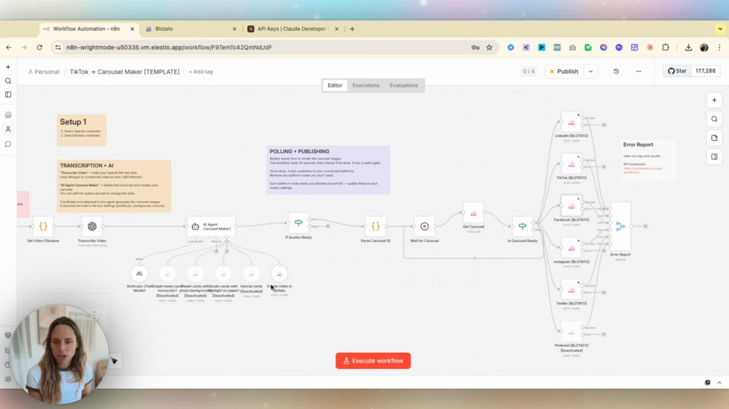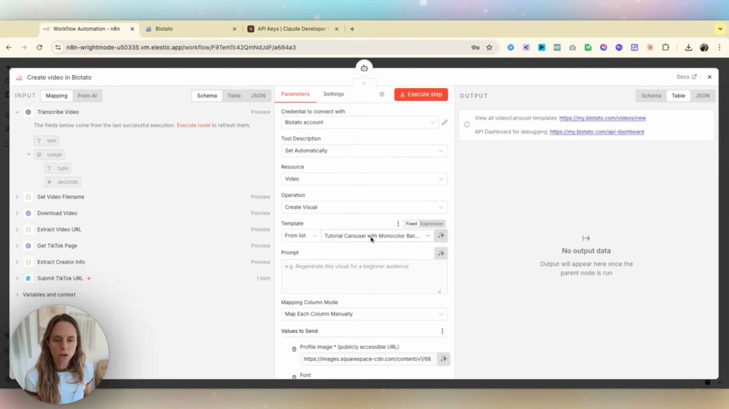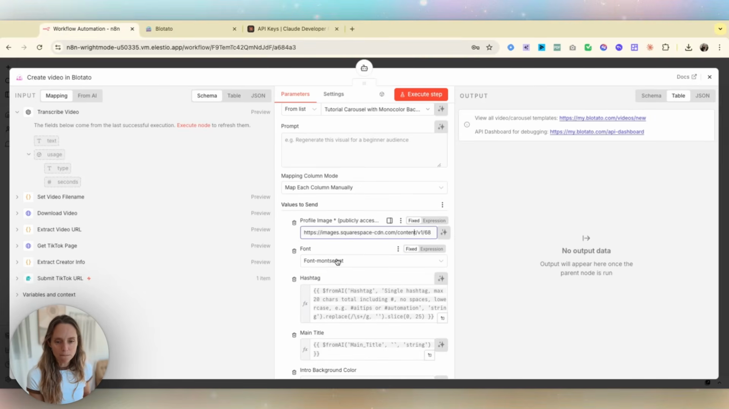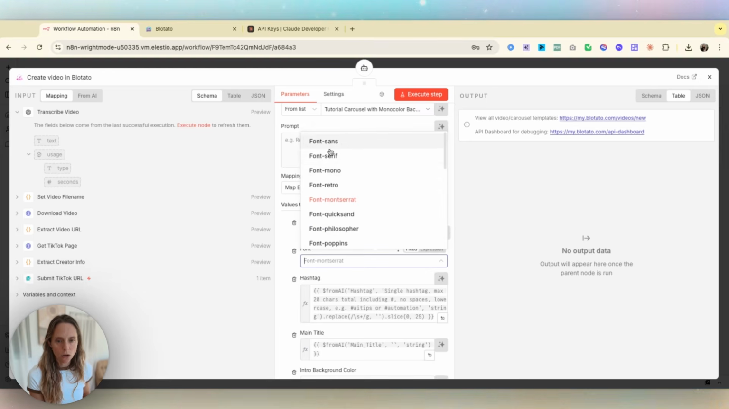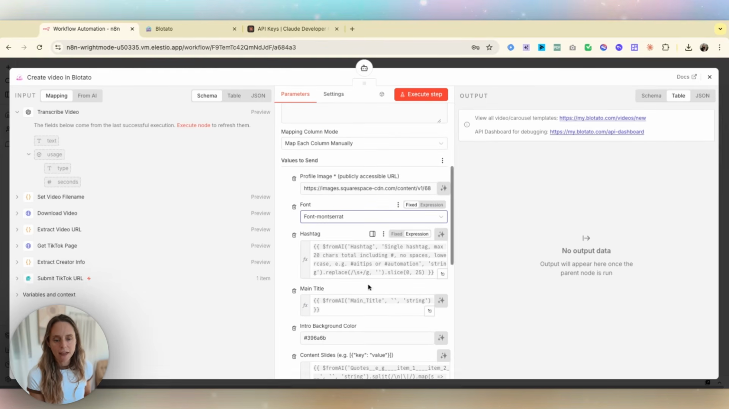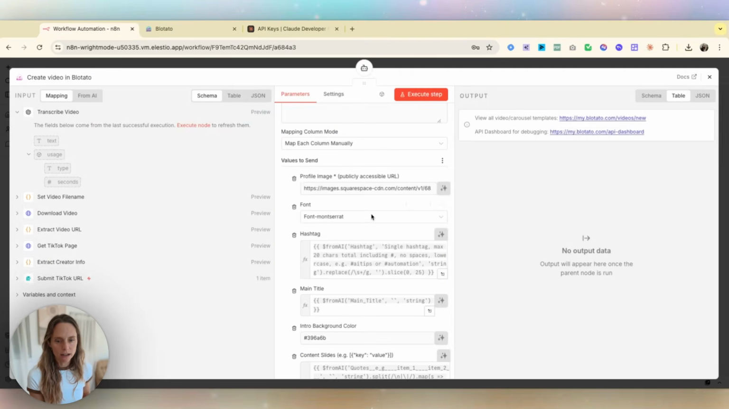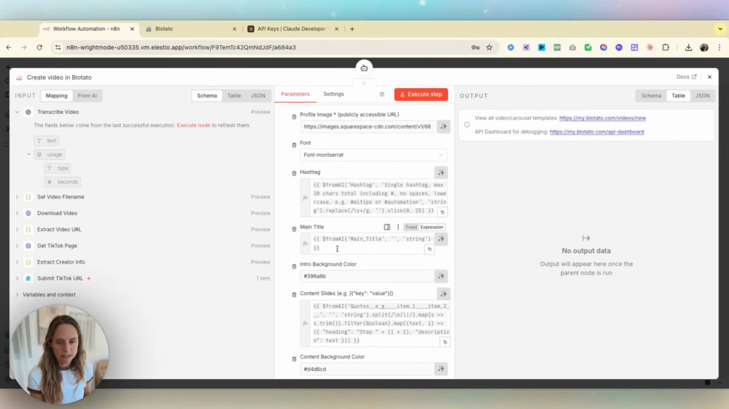All right. So jumping back in here now to the AI agent. This is going to create a tutorial carousel with monocolor backgrounds. But what you will need to do is put in your profile image here, and it just needs to be a publicly accessible link. So for me, what has worked is grabbing one of my images that are available on my website. And then I've picked this type of font. There's a whole bunch of fonts that you can choose from. The hashtags are auto-generated, so just leave that as well. And same with this, it will auto-generate.